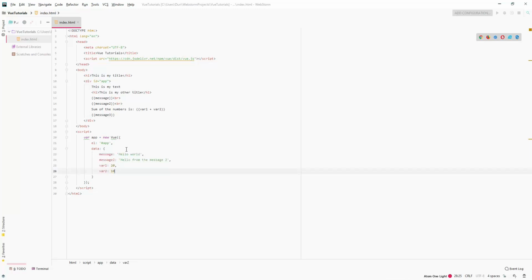So what the Vue application will do in this case is go through all these lines. Here the message is defined in our data. The message2 is also defined. The variable1 and variable2 are both defined here. And then on the last line, the application will say, okay, I understand that you want to print the message3 here, but unfortunately you didn't define it.